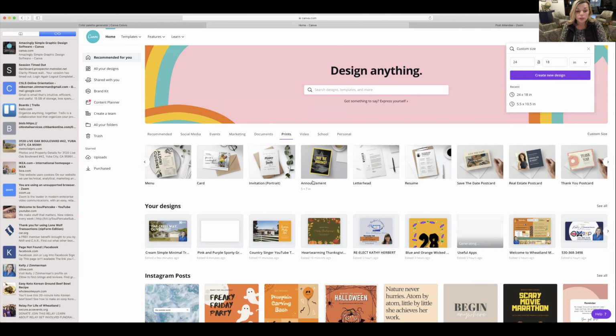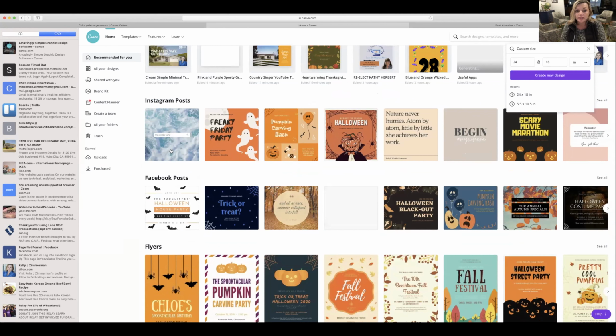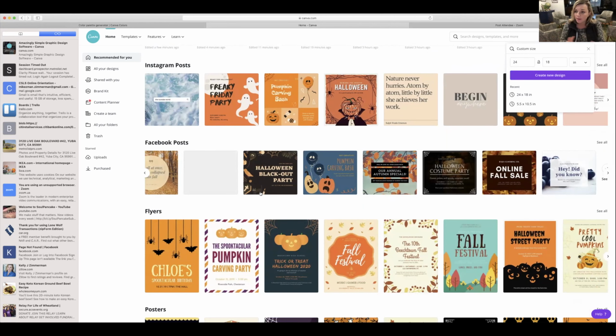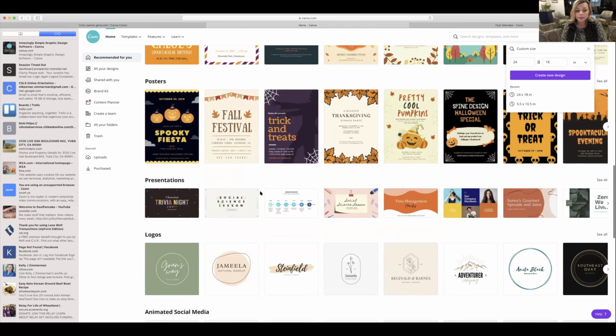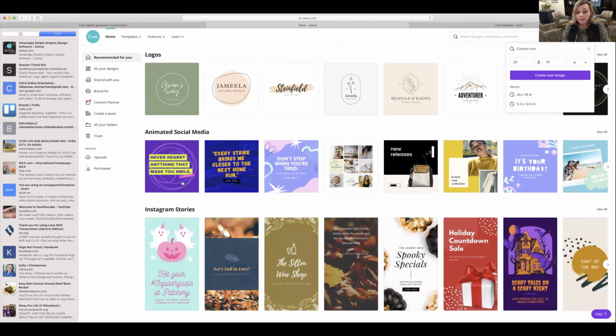First, I'm going to show you some of the options here. When you first come on, you can see that there are options for Instagram posts and Facebook posts. These are specifically sized for those social media platforms, so you don't have to worry about something not fitting or not seeing the entire post when you post it. I really like that they're the appropriate size. There are flyers on here, posters, presentations. You can create your own logos. There are animated social posts that have videos and fun things happening.